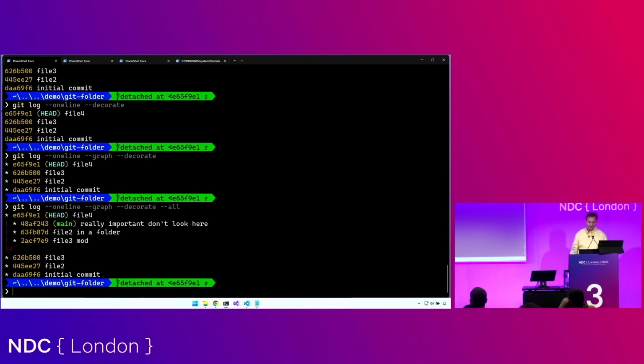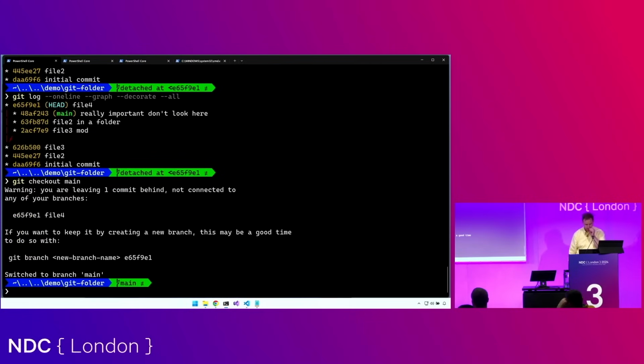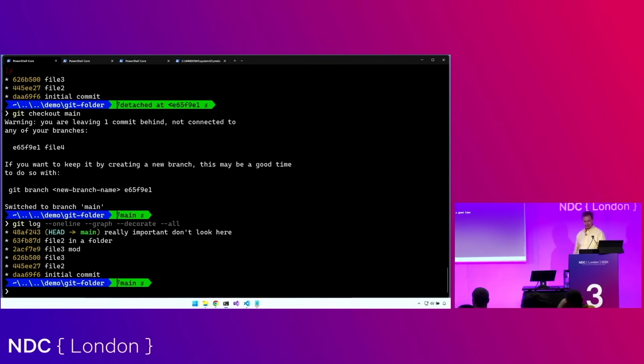And now we can see the tree. HEAD is doing fine, it's over there. Main is going this way, and we can see that commit history work out just fine. git checkout main. git log --oneline --graph --decorate --all, and that commit is gone. Where's file4?